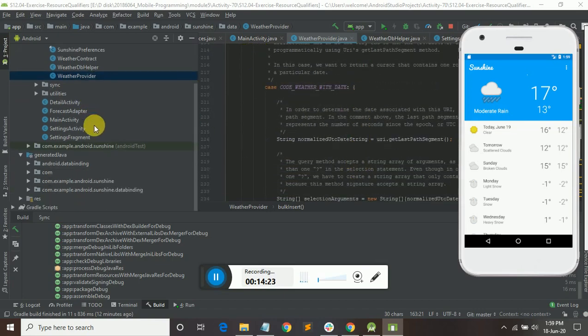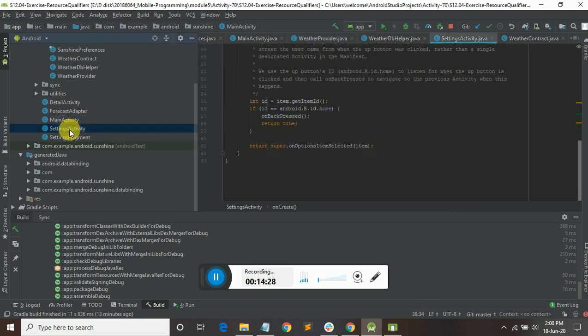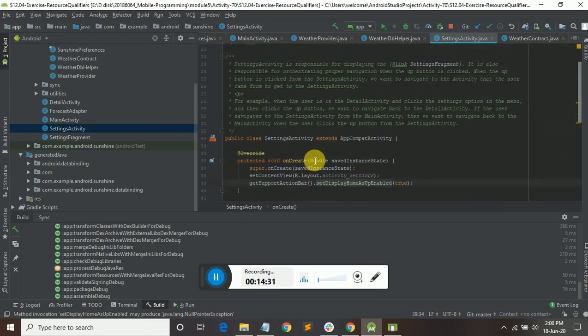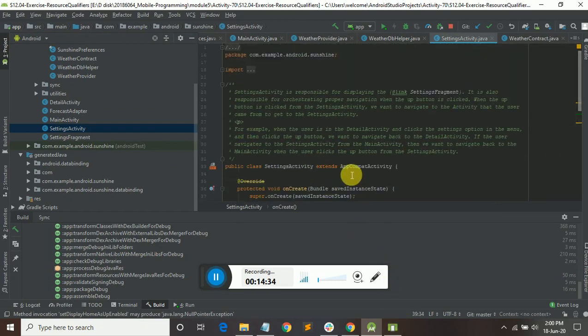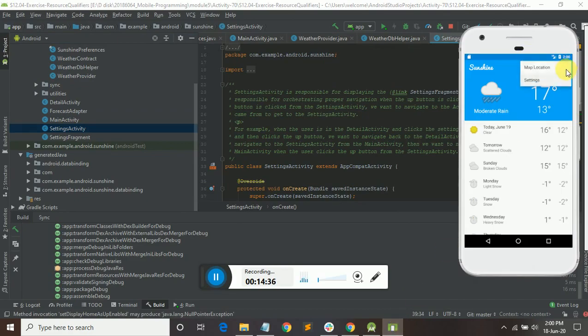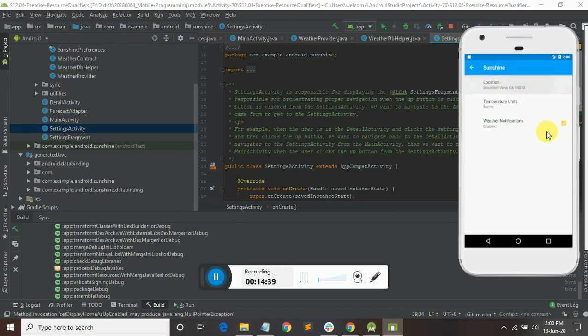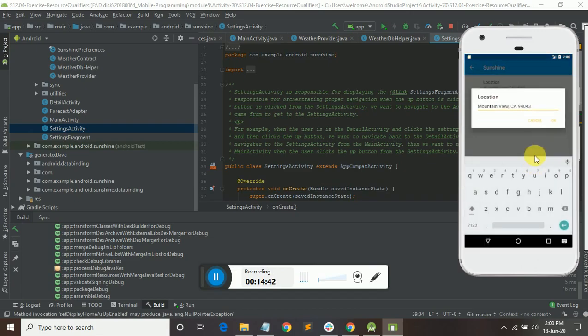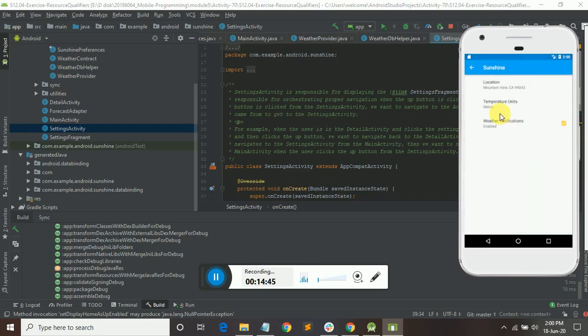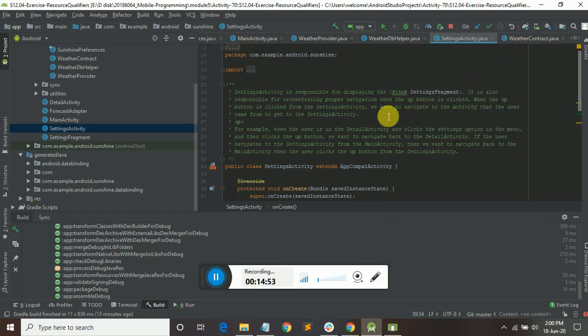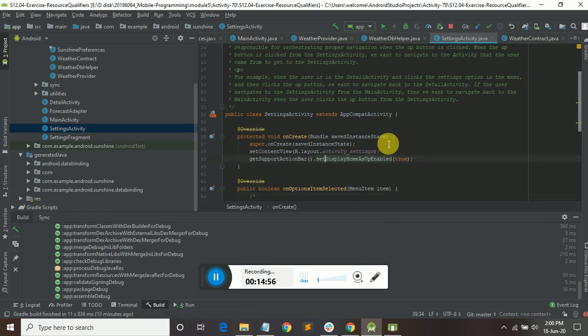And next, coming after the main activity, we have a settings activity. Settings activity, in the sense that we have changed some settings in the application. You can see here settings, cancel location, we need to change the location actually, and what is the location, temperature units, weather notifications. These are some settings we used. And here you can see set display home as enabled.